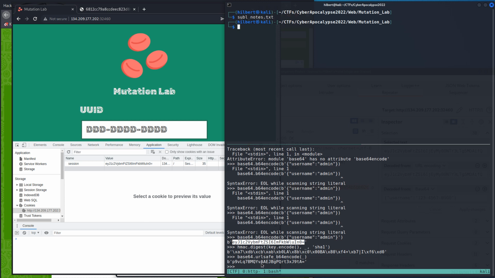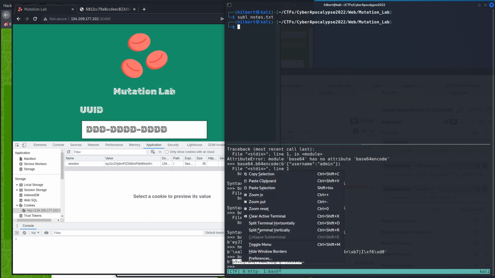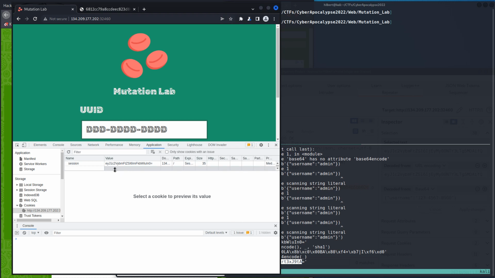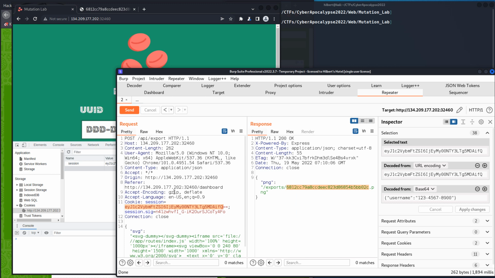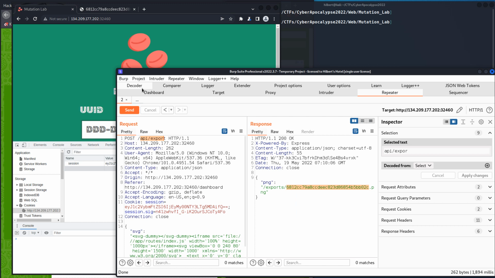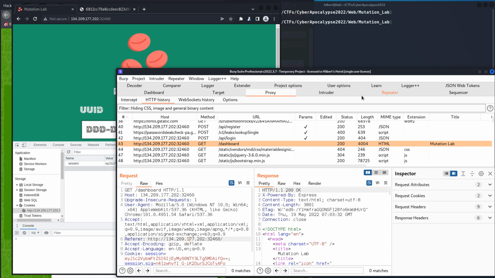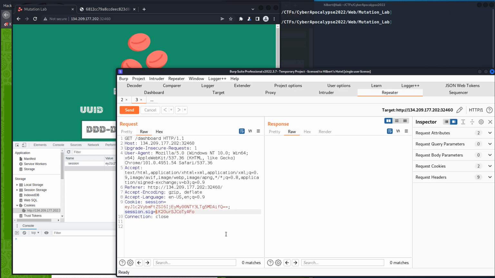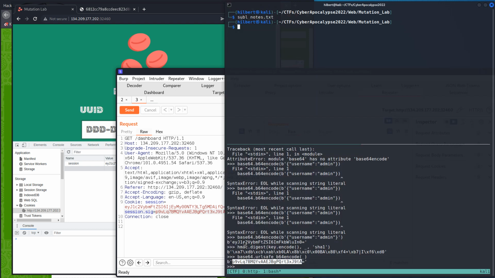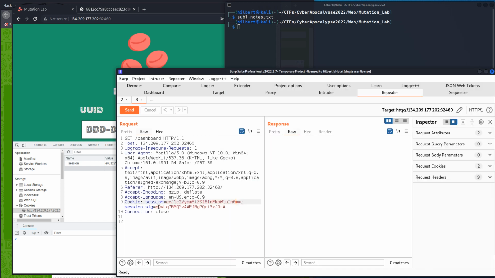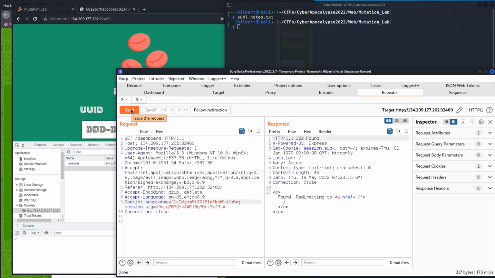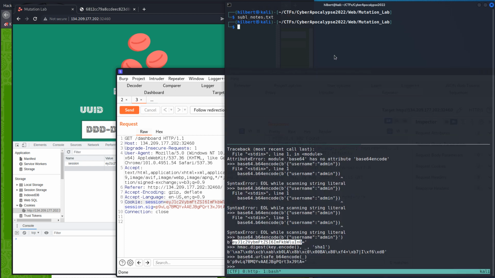Maybe I should just do this in Burp. Let's just do it in Burp, because I don't actually need to log in. I just need to hit the dashboard endpoint. So we're just going to change session signature, and our cookie, we wanted to use this. One equals, and apparently I typed something wrong. Username admin.